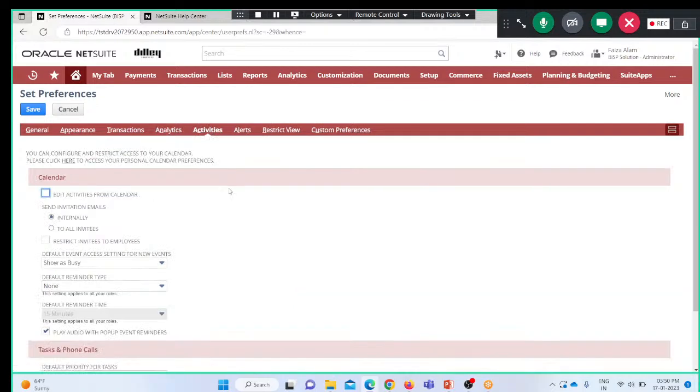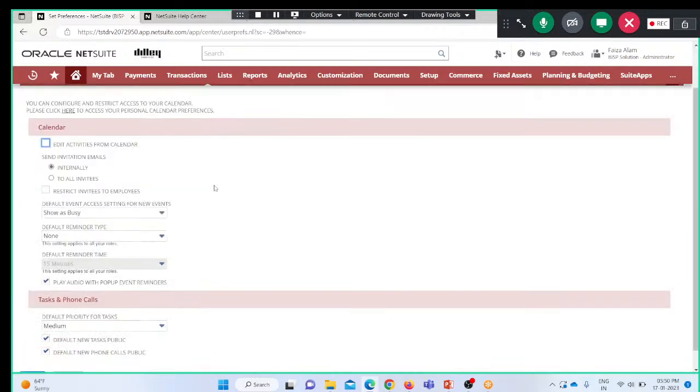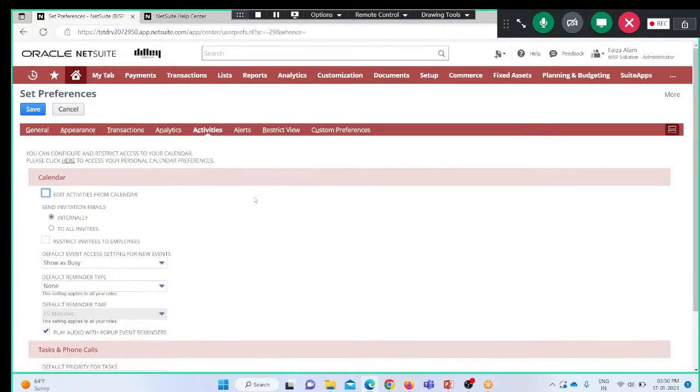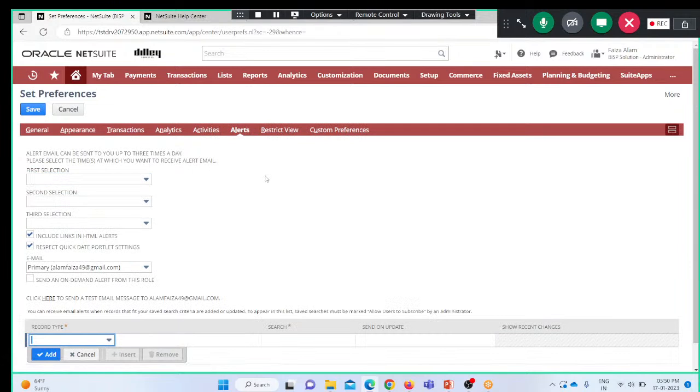This is about the activities, so we can set certain tasks or mark certain tasks to be notified, or under the reminders we can set those things here. And if we want to make it available to certain roles, we can do it from here. Then under alerts, if we want to get notified for any emails or notifications, we can define our preferences here.